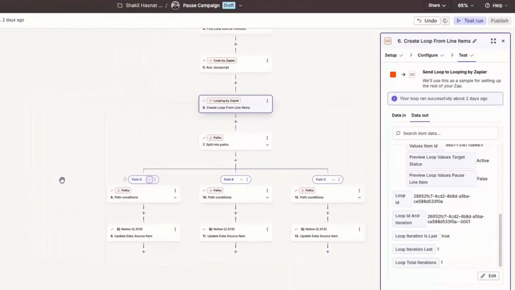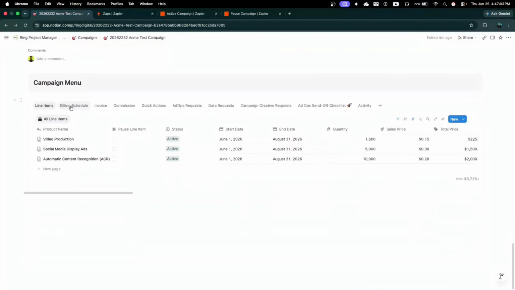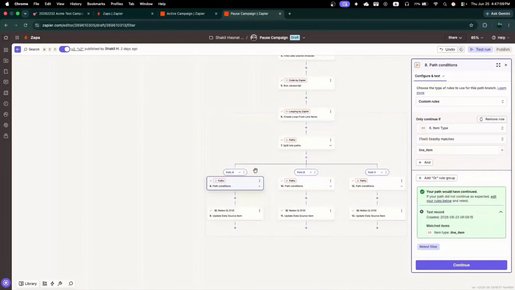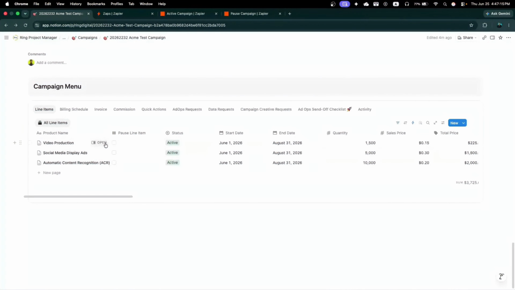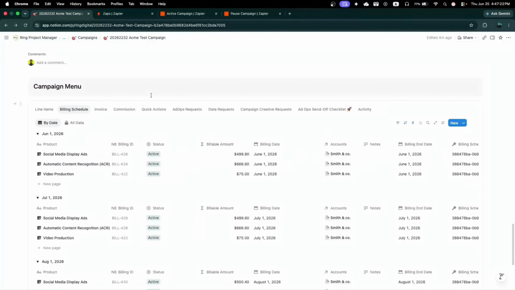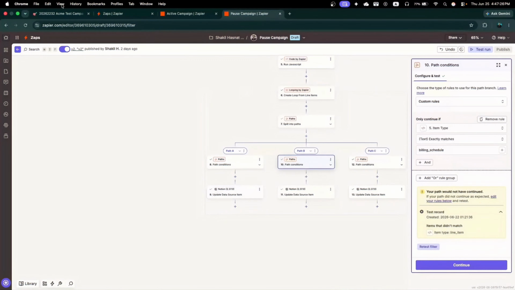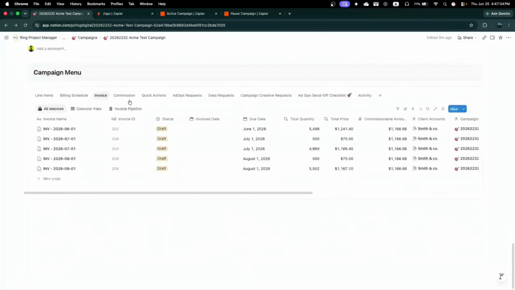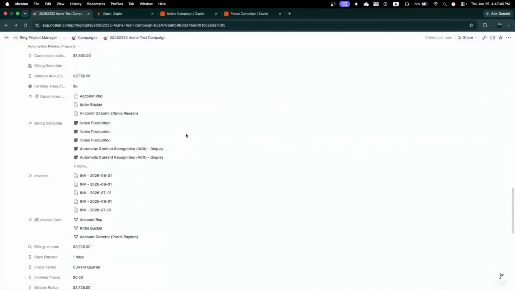Now comes the split into paths. Why are paths necessary? Because there will be multiple line items, but we need only the line items that are related to the campaign. These are very precise steps that we need to take to make the workflow a better one. Once these are found, and this one's status is active, then we pause it. Similarly, for the second one, we are searching for the billing schedule ID, and if it matches, we check whether the status is active or not, and similarly for the invoices. So let's trigger this again for pause campaign and see the outcome.